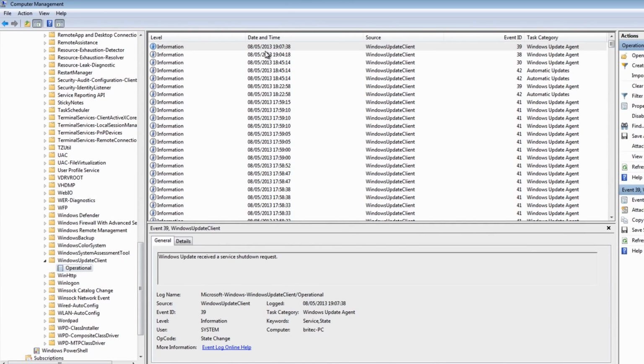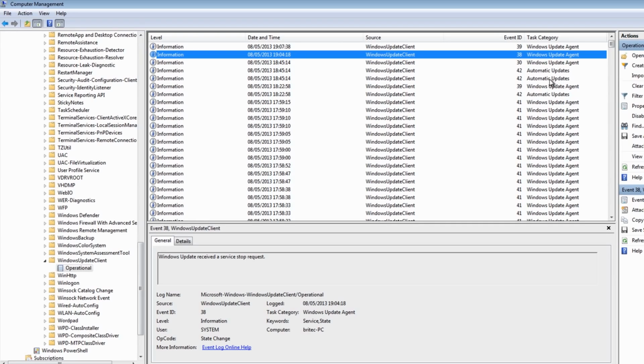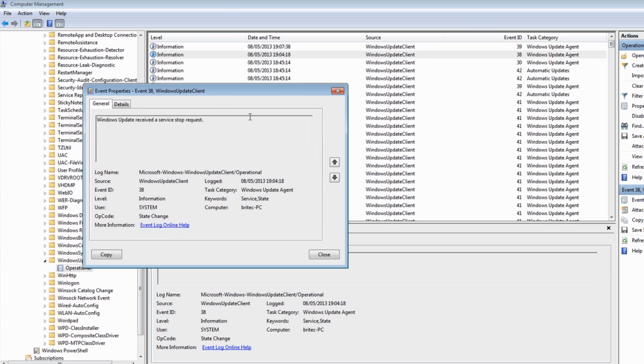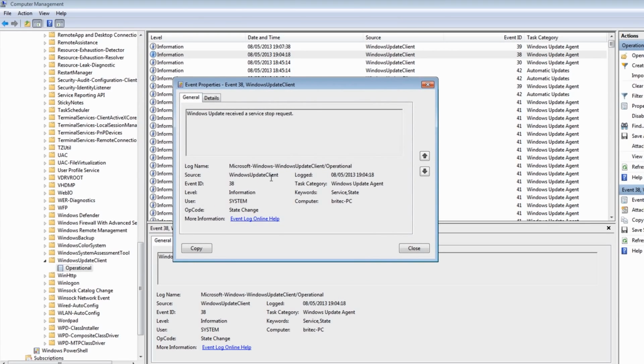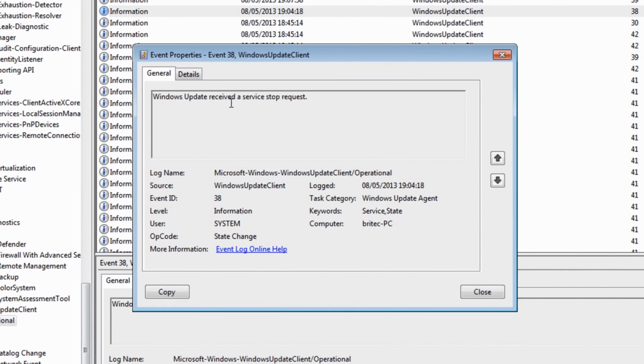And these are the files that are going to show up errors, okay? If we've had errors on the system, you'll be able to open these up like so. Double click on them and you'll be able to open these up. And you can see here, Windows received a service stop request. That's because we did that in the command prompt. So any errors, you can trace them back and track them back to what's gone on.